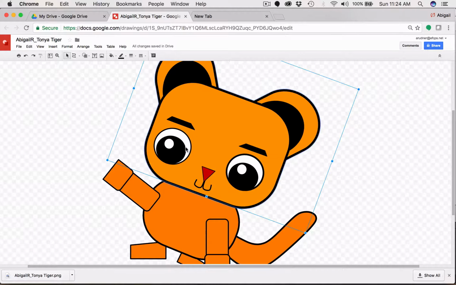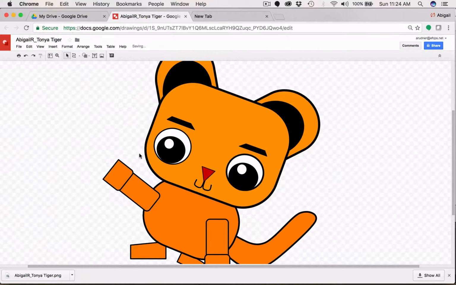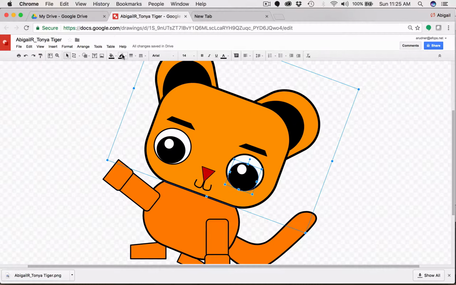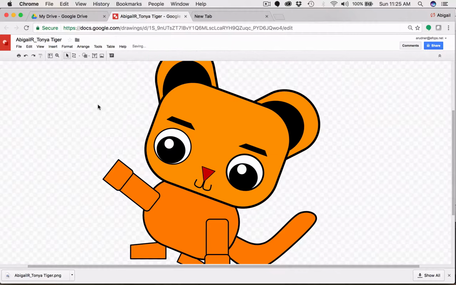On the eyes, the inner shape of the eye or the pupil, I actually want to remove the stroke. So I've clicked twice on it, and then here I'll tell the stroke to be transparent. And that works out well because it makes a little bit more white show behind the eye and makes the expression on my Tonya Tiger more happy. Click, click again, and oops, I want to click on the line color, which is the pencil icon, and choose transparent and click away.